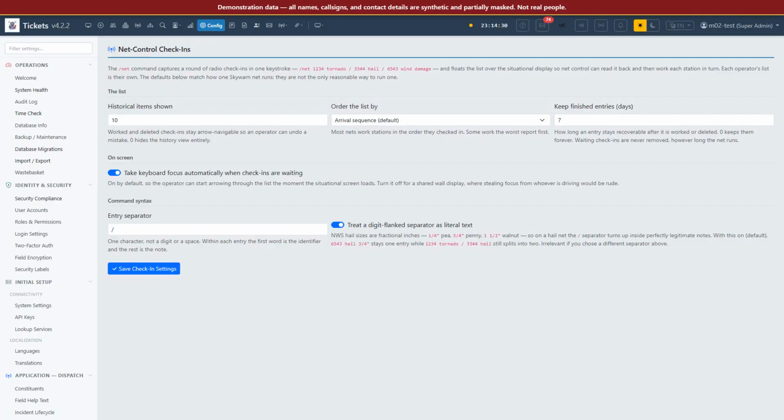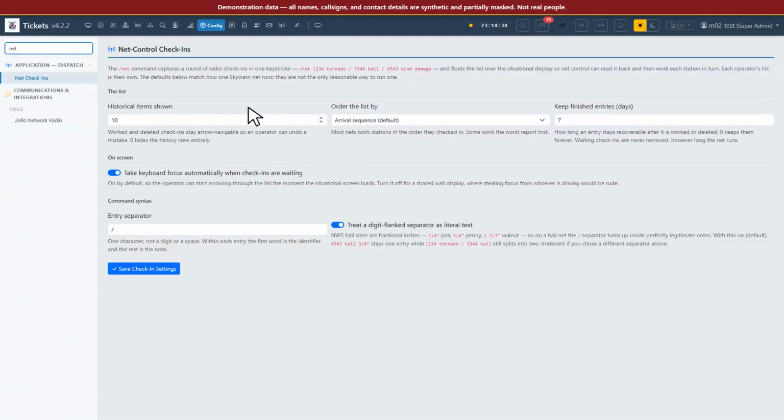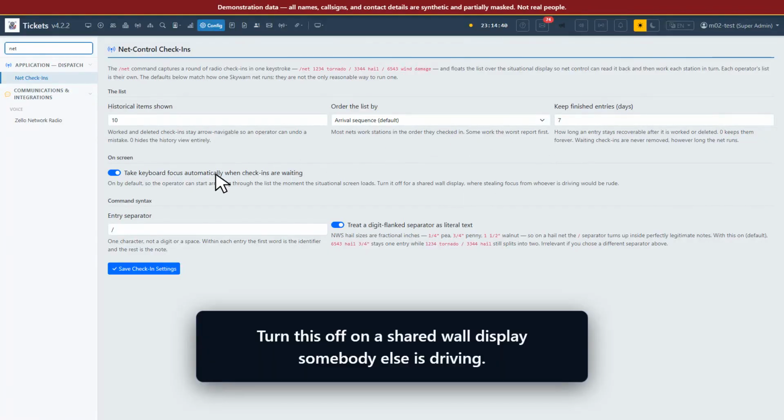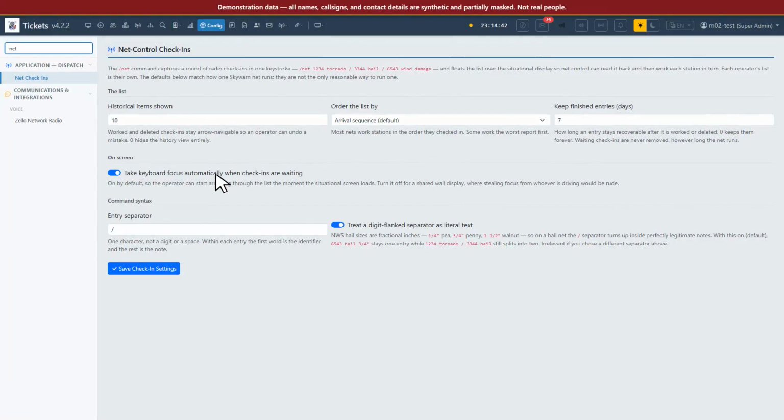Nearly all of it is configurable. Type net in the settings filter box. History rows, ordering, the separator with its digit guard, how long finished entries stay recoverable, and whether the panel takes focus. Turn that off on a shared wall display.